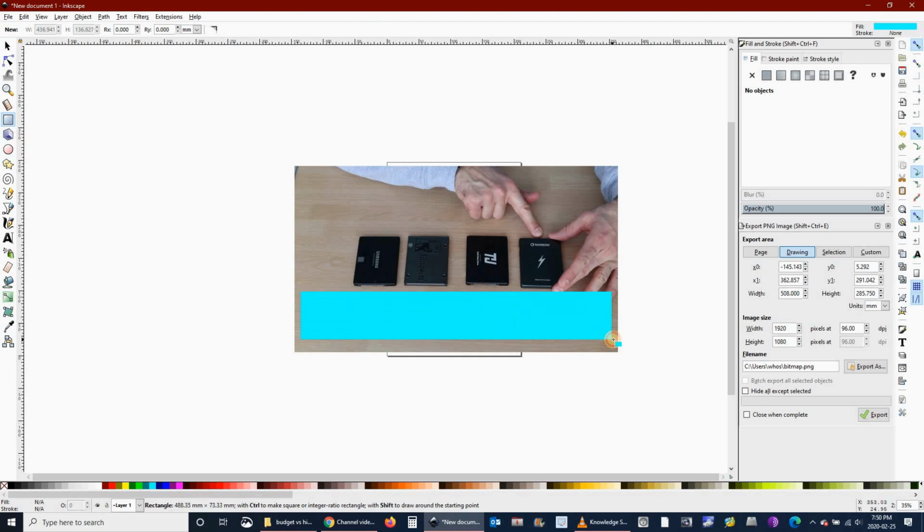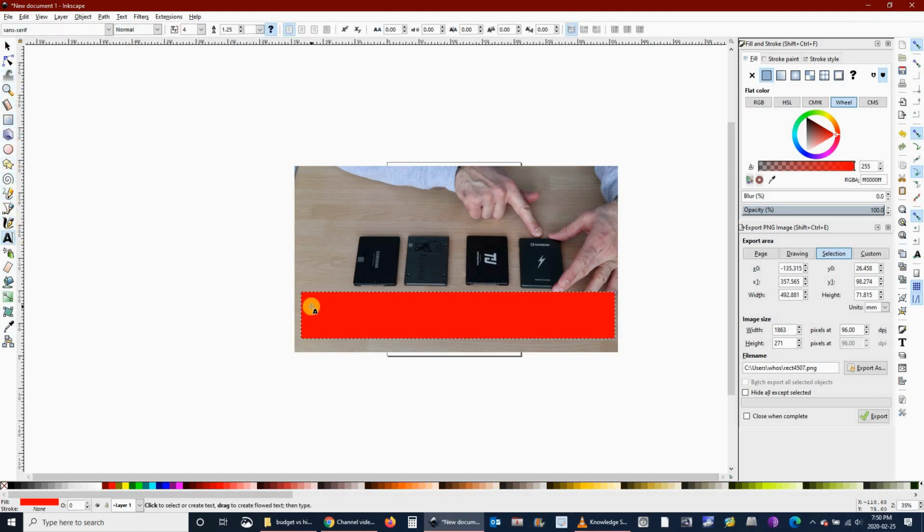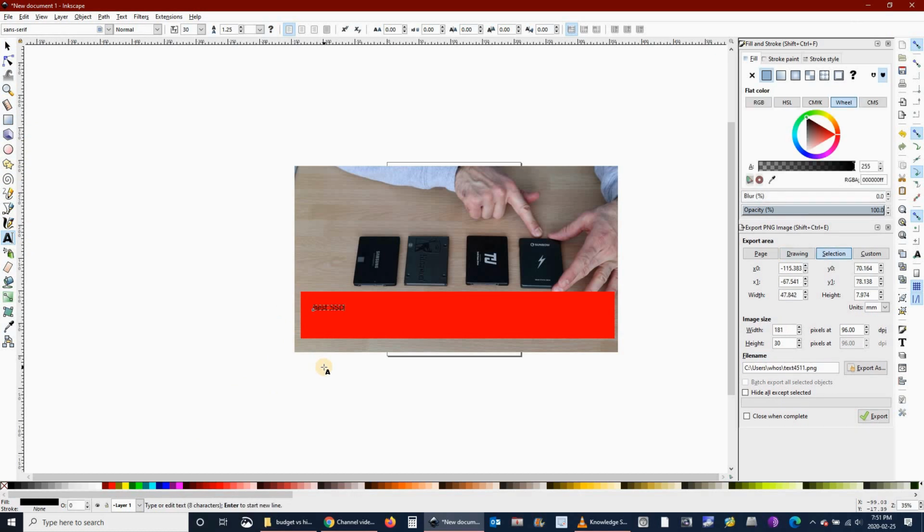To add text, first I will be adding a rectangle as a background for the text. Here I chose rectangle on the left. I drew the rectangle. I will color it in red. So I simply click on red on the color bar and then I go and pick the text tool, click in the rectangle and start typing. Here I'm gonna type best SSD for your laptop, which represents exactly what my video is all about.